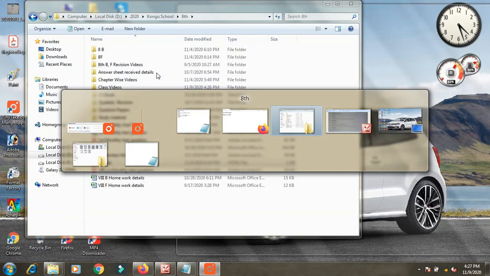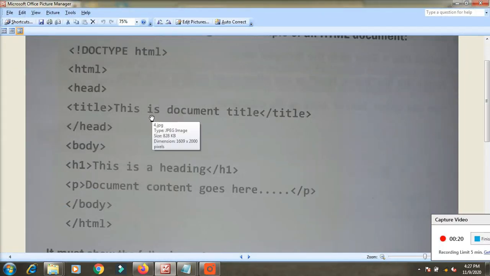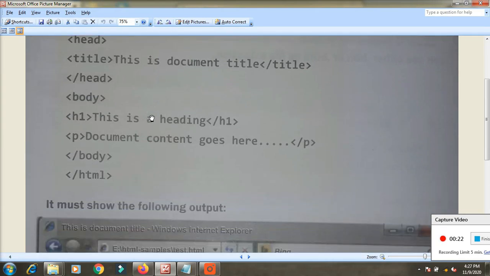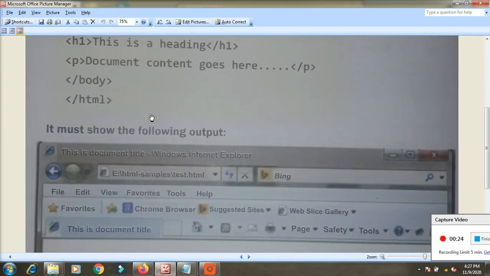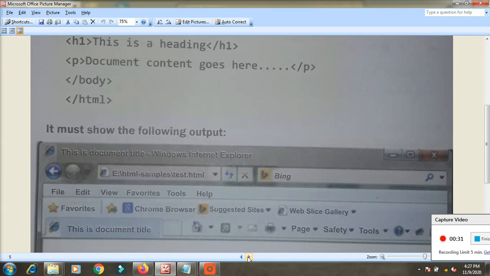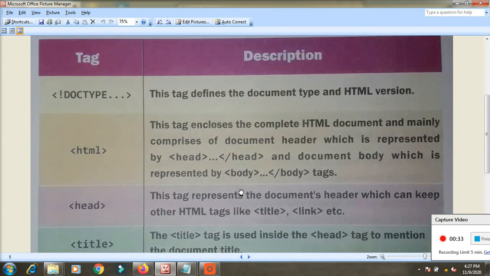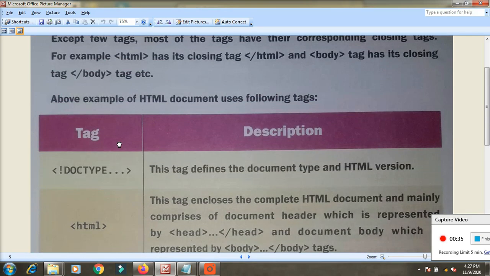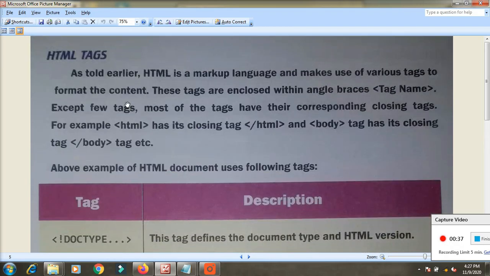So this is the sample HTML tags. Now let's learn about tag names and functions. See here, some tag names are given. This is the tag and the description. As told earlier, HTML is a markup language and makes use of various tags to format the content. Different kinds of tags affect different types of functions.